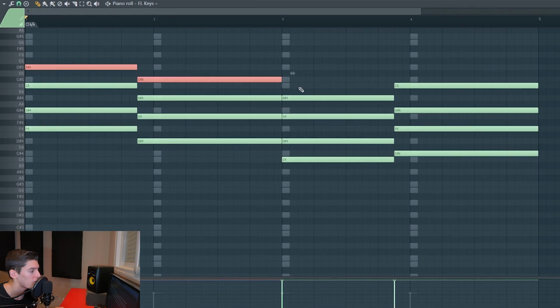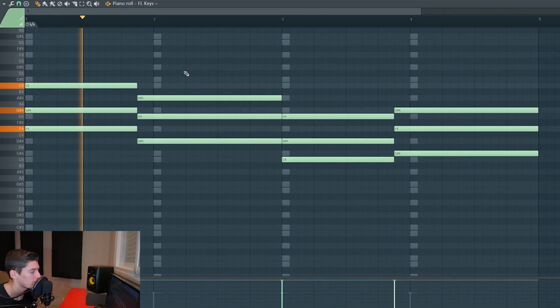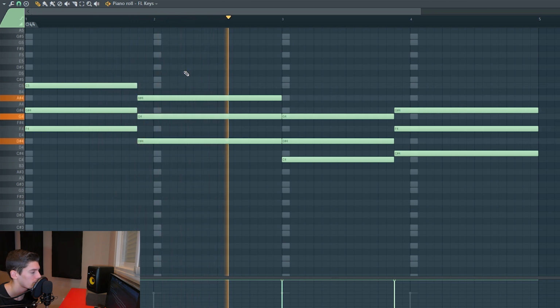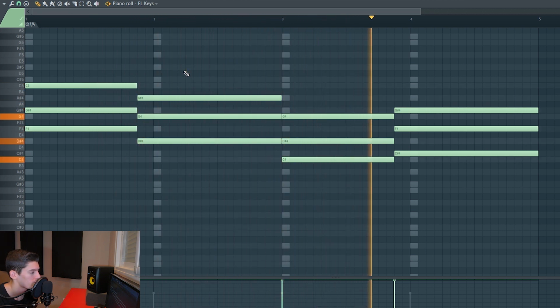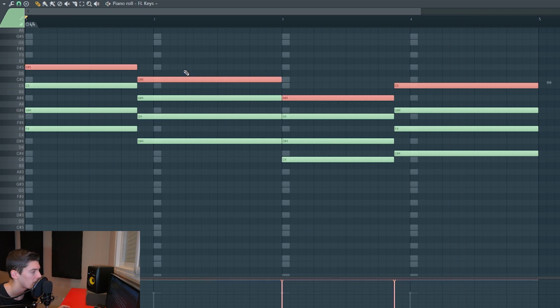So now we have these 4 notes, the 7th. Without it, it sounds like this. But with it, it sounds like this. As you can see, it sounds instantly a lot more emotional.